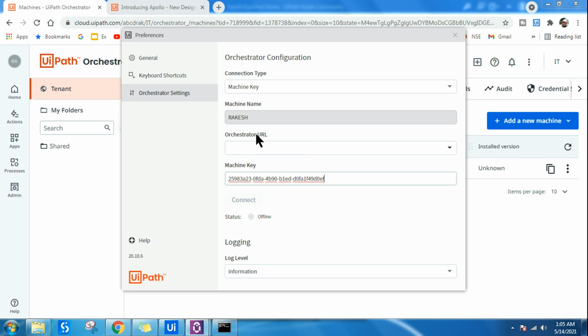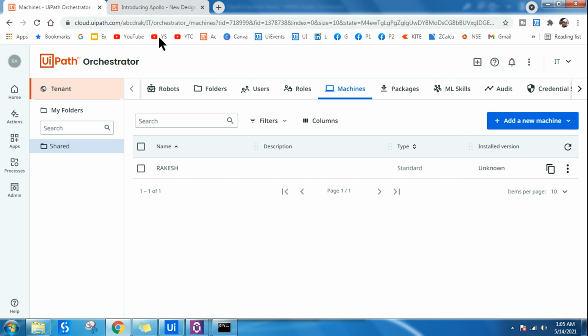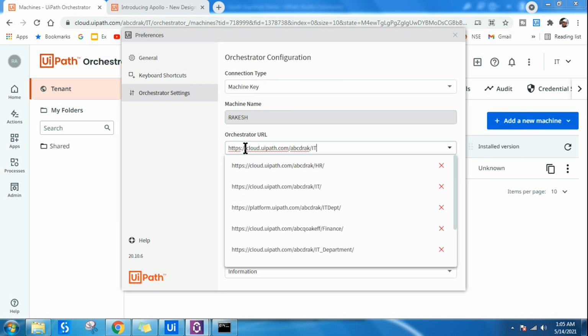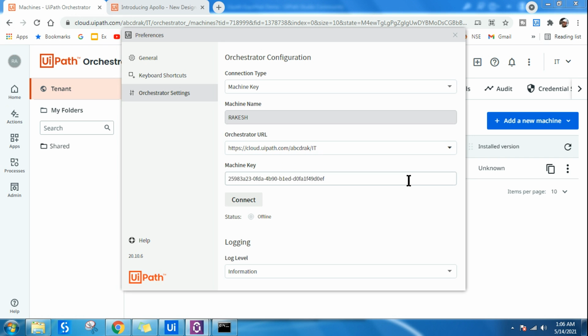Okay, now it is asking for the Orchestrator URL. Whatever tenant you have created, let's say IT, HR, admin, whatever name you have created, copy until then. You can see how I'm copying. I'm not copying the entire URL, I'm just copying until here. Copy this, go back and paste it over here. Simple, all done.